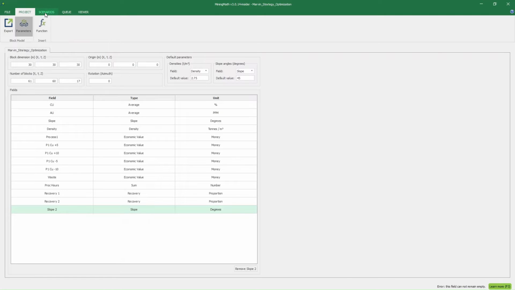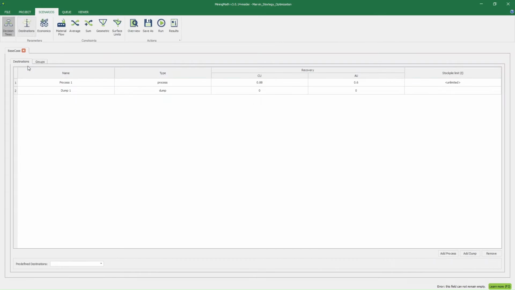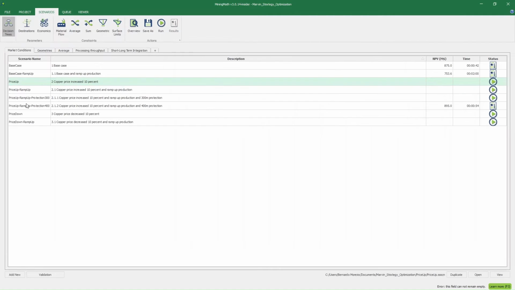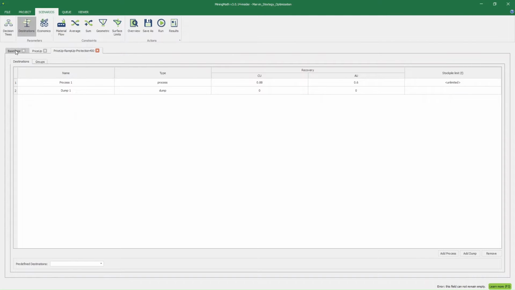Perfect. Now, moving on to the scenarios, let's open one here. A new feature is that we can open as many scenarios as we want. When you open the scenario, the first thing we will have is this Destinations tab where you can enter the recovery values, whether they are variable or fixed, and also the stockpile limit if you have one.